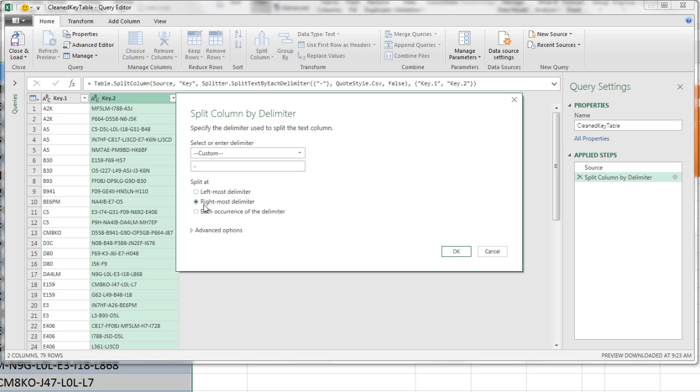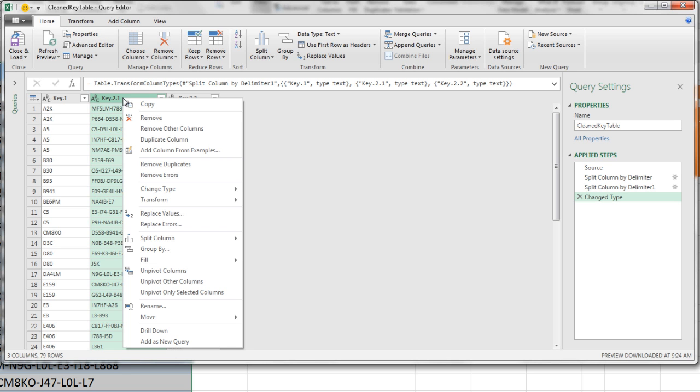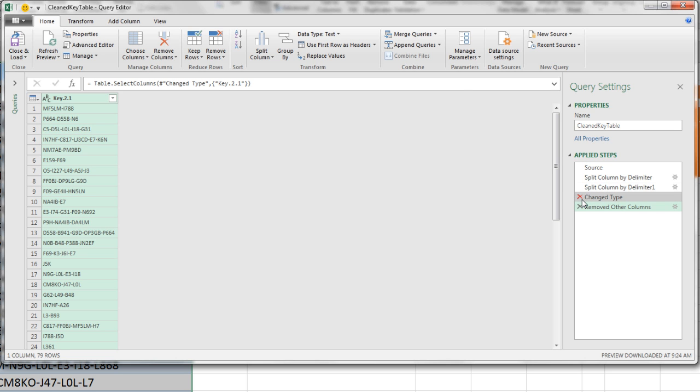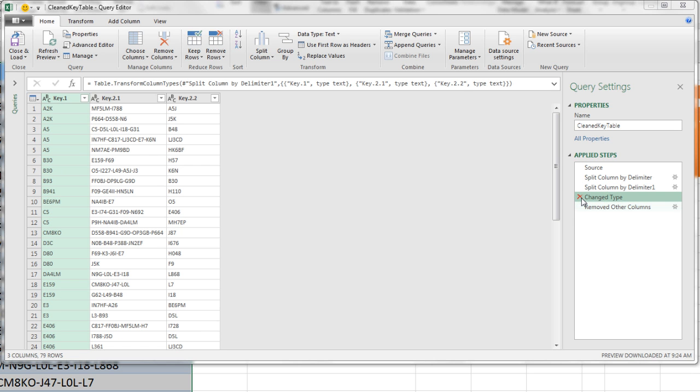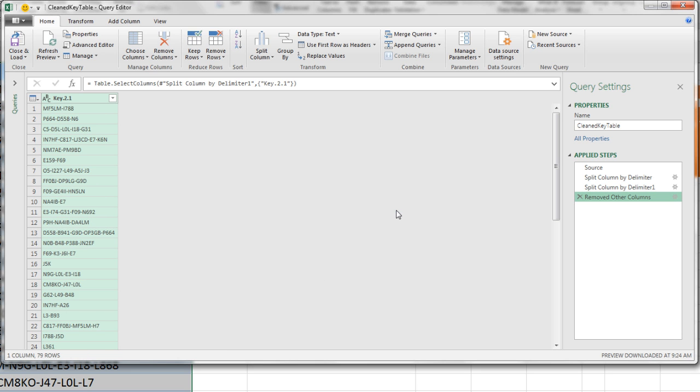And look at that. We can choose to split it by the rightmost delimiter. Click OK. Now I don't need these two columns, so I'm going to right click the column I want to keep. Remove other columns. I'm actually going to X this change type out. It's going to say, are you sure you want to delete this? I'm going to say yes, delete. There's my clean data. Now I can come up to close and load.